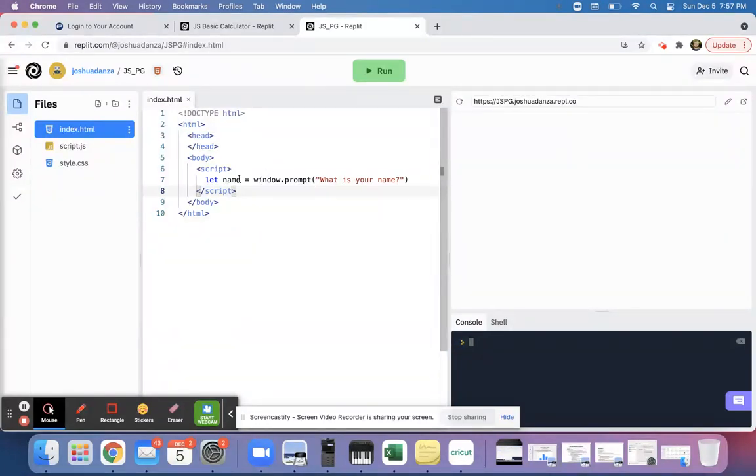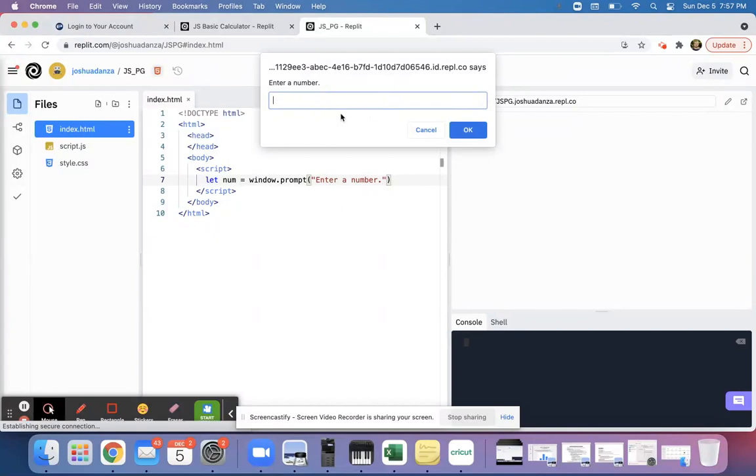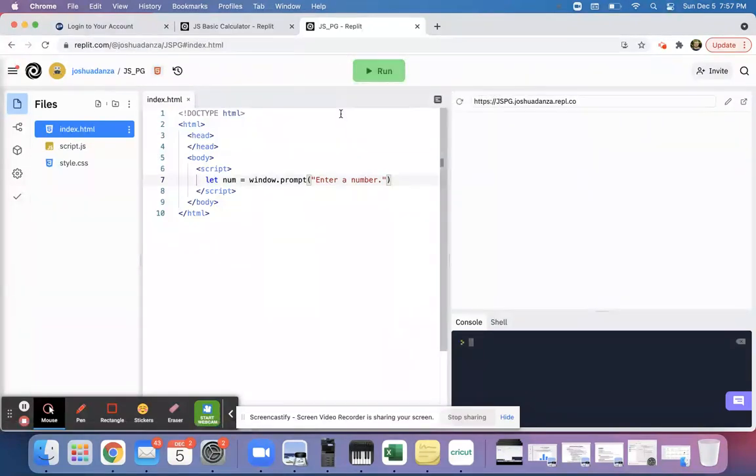So maybe I just create a new variable. I'll replace name and I'll just say num for number. It could be any variable that you want, but instead of typing in what is your name, I'll say enter a number. Okay, and I'll prompt it to do that. Now, if I just run it as is, it saves it. And if I just type in 5, it saves it. That's great.